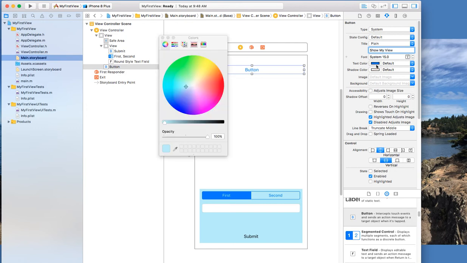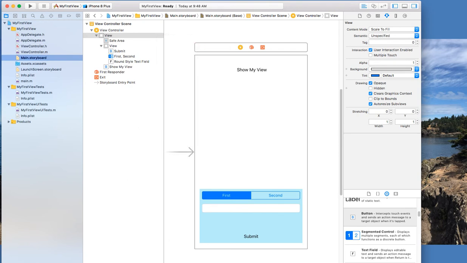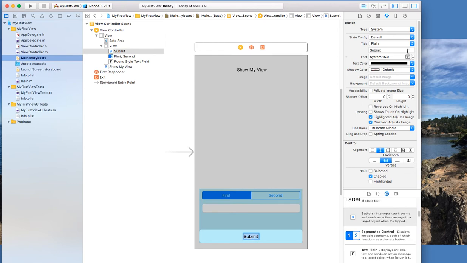I'm going to change the font's color to black again. Try to keep it consistent with what I have down here. You could also make it bold if you want. That makes me think I should change this thing right down here, because we're going to make this "Hide my view."